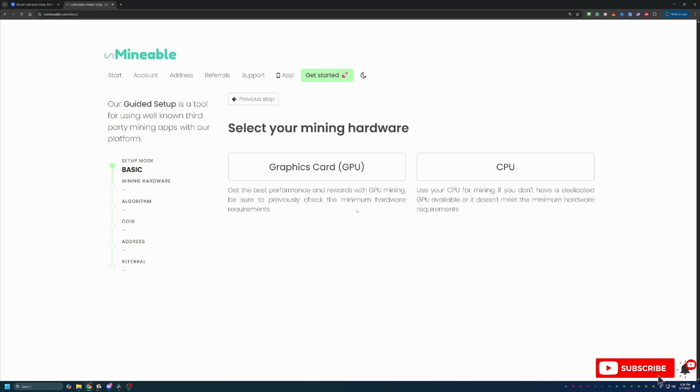Again, I'm going to be going down the GPU path today, but if you are following along on a Windows-based computer that you want to use for CPU mining, or you're following along on a macOS-based computer, go ahead and choose that CPU option. And what I'd recommend is switch over to my How to Mine on macOS tutorial.